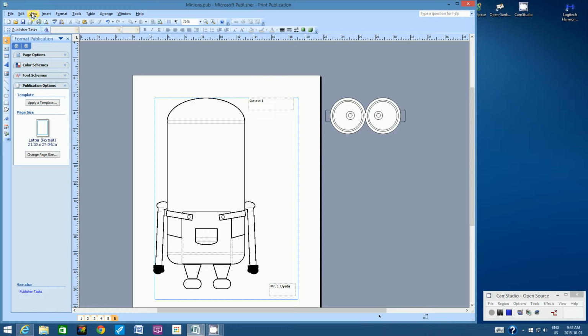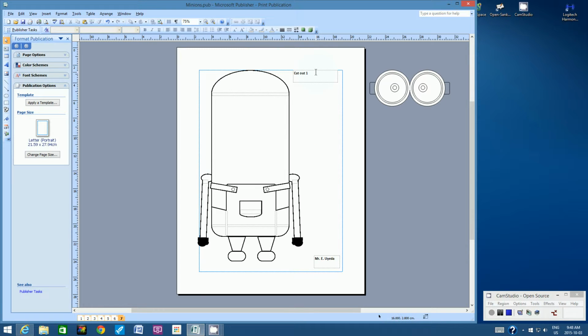All right, let's duplicate the page. Let's save. And let's go to Insert, Duplicate Page. All right, so this one I'm going to call Cutout 2. Okay. All right, let me zoom in here.